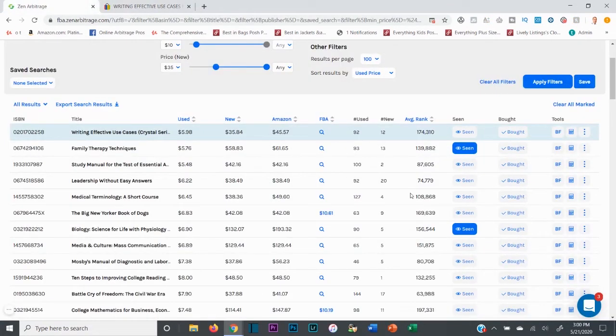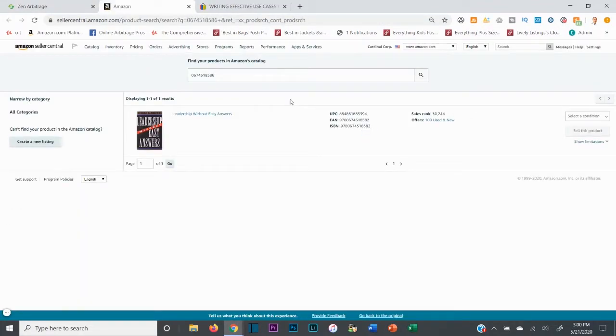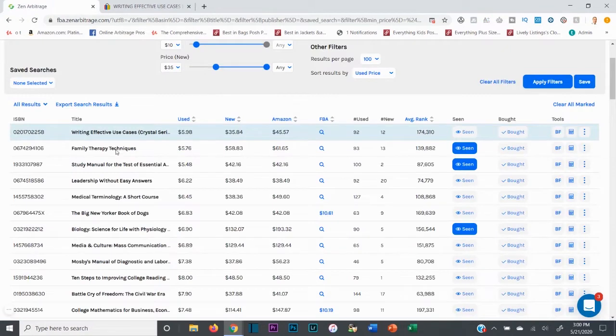So next one is, we'll mark that as seen. So I know not to waste my time on that in the future. Leadership without easy answers. Can I sell this one? Okay, I can sell this one as new. I can sell this as used. Boom, this is a good opportunity, right? So I'm going to X out of this. I already know I can sell it. So then let's mark this as seen and we'll go through it.